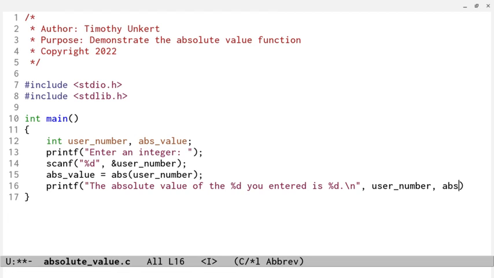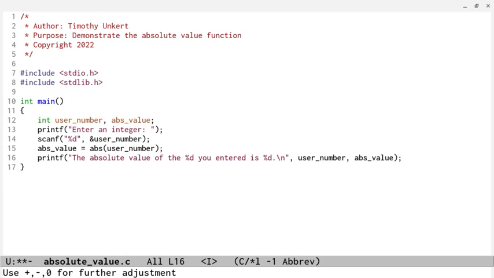Whoops, let me just fix that. There we go. And let's make that a little bit smaller so it doesn't wrap. Okay, and then at the end, we'll return 0. Okay.